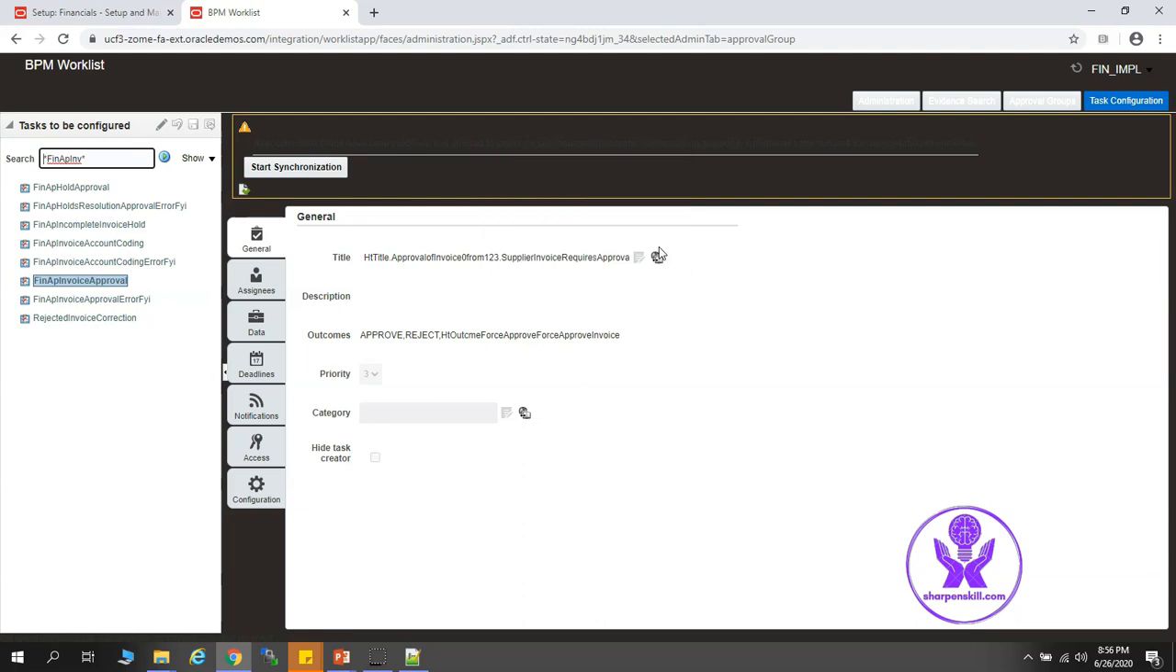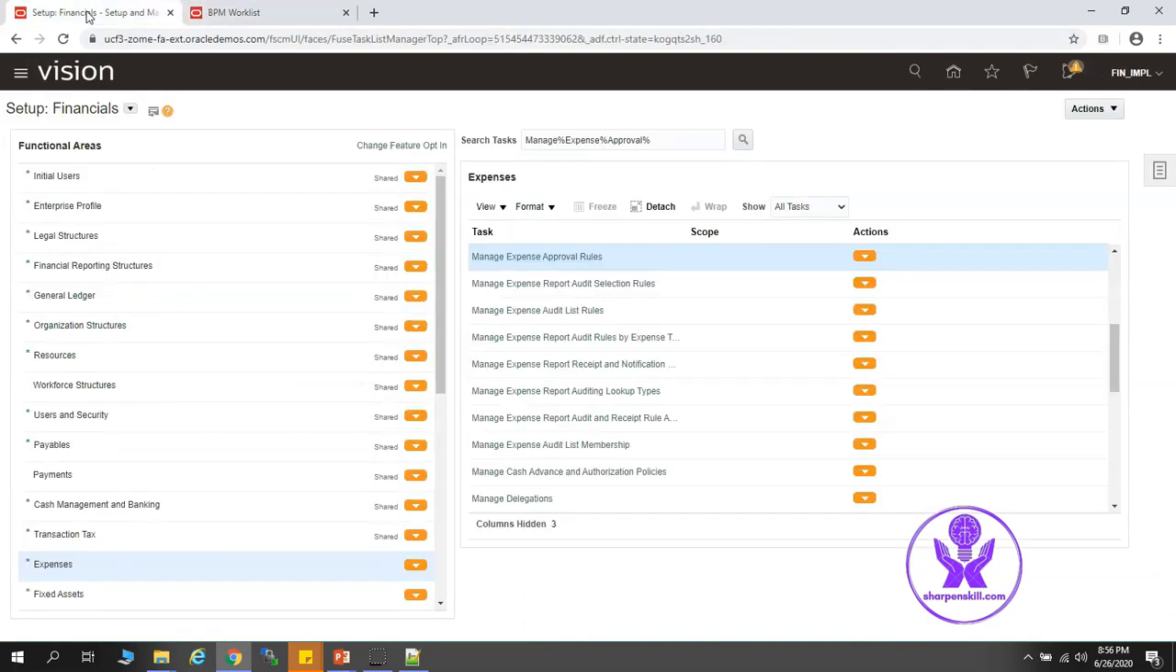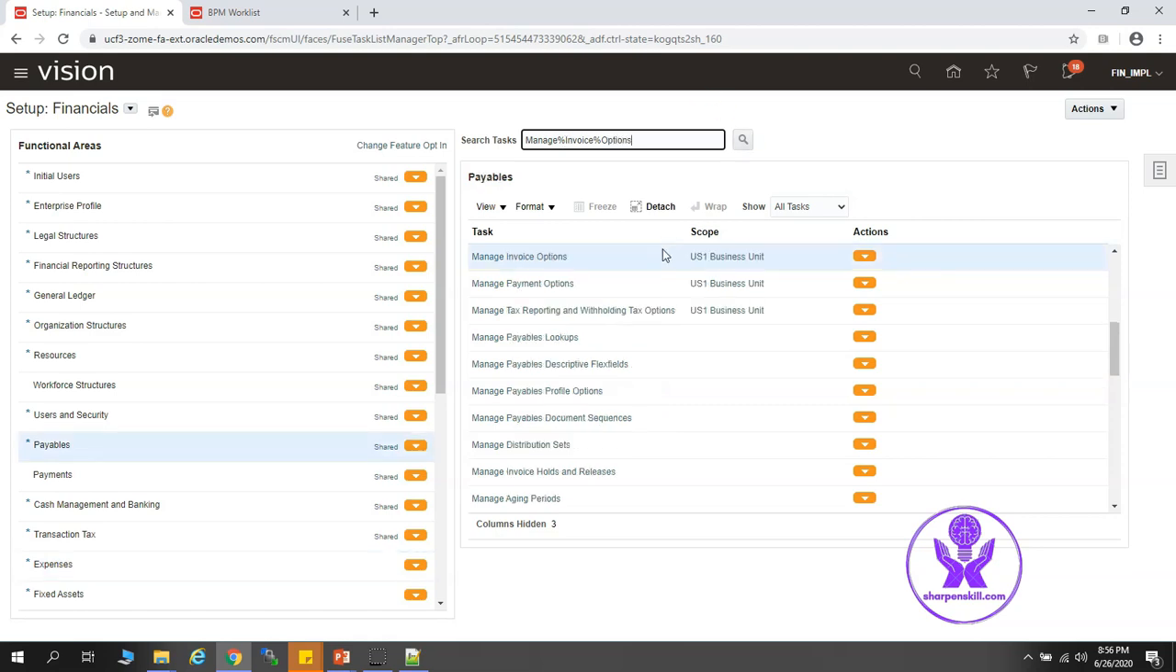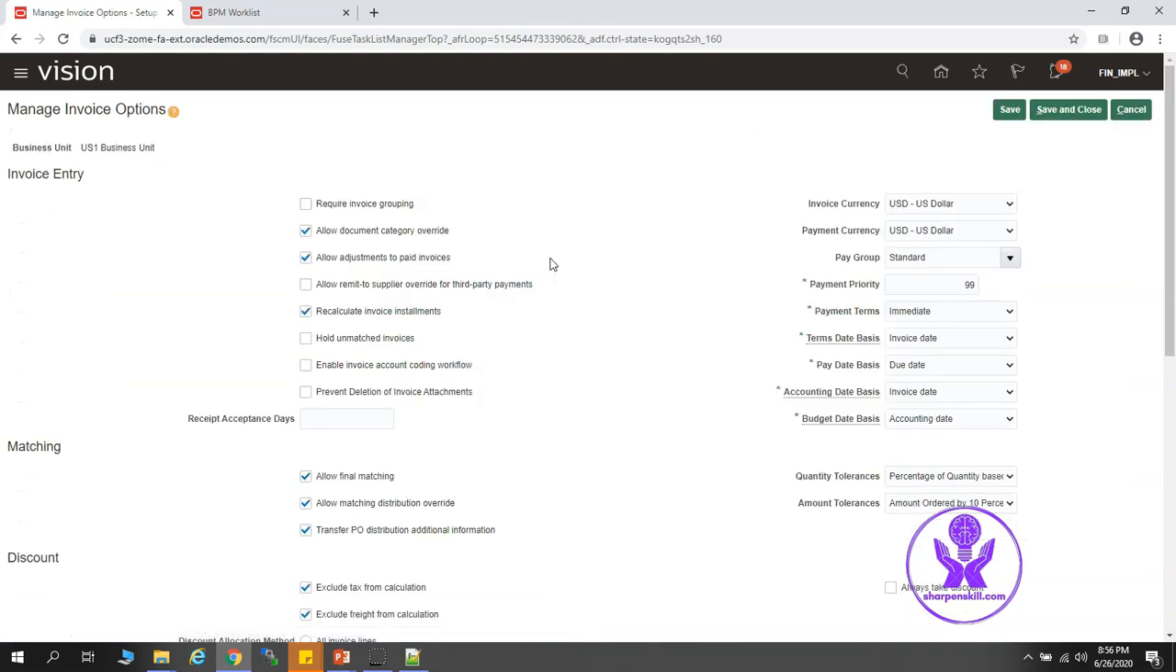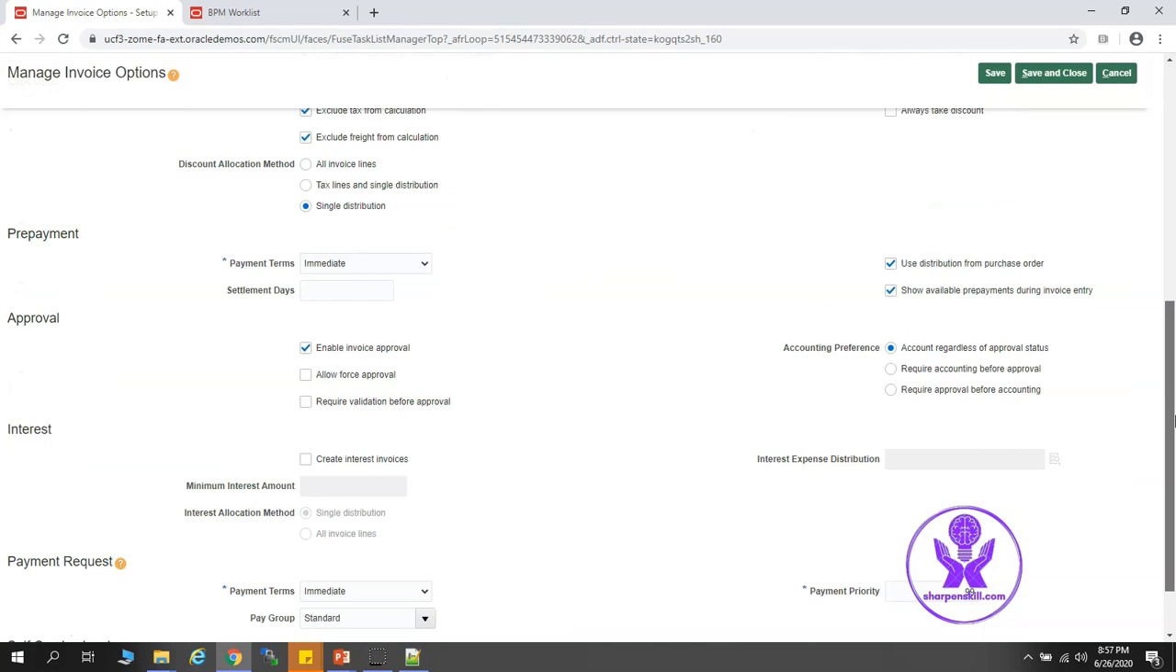Next, we will enable this workflow for the payables invoice. To do that, we will go back to setup and maintenance. We will search for manage invoice options. Here it is. So I'll click on this manage invoice options. Scroll down. Here is the approval section. So you can see that it is already enabled since it's a new instance. So it will have the default setup with enable invoice approval.